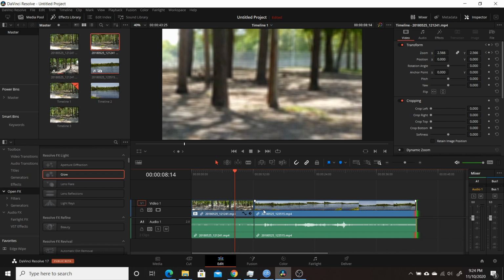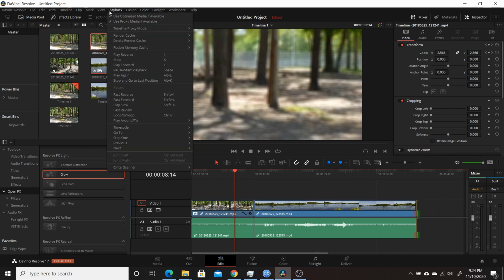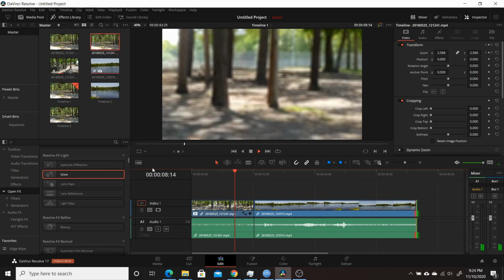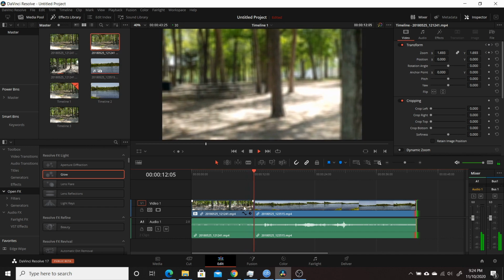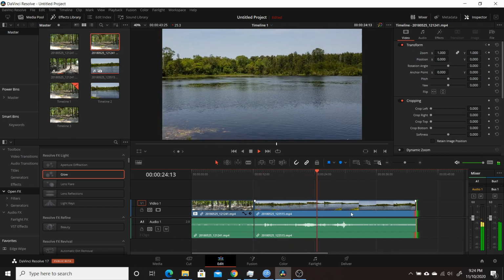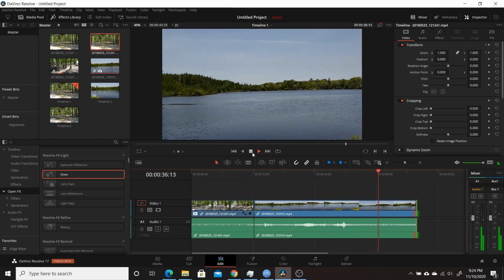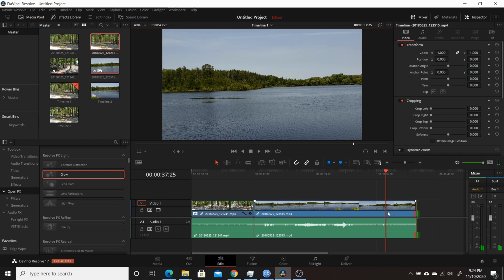So here I have two different length clips. If I go up to Playback, come down right here, Fast Review, it'll fast forward at a certain speed and then pick up speed a lot on the longer clip. This allows you to review a series of clips of differing lengths, to get a good idea of what each clip is.